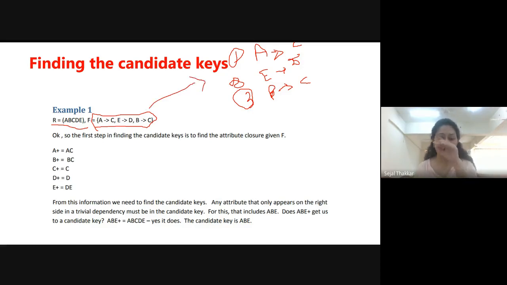So I can make it easy. I can find out which attributes are missing on the right hand side. From the right hand side I have to find out. First I'm checking C. C is already there, so I'm cutting it. Now D. D is already there, I'm cutting it. So what are the missing things? Missing things are A, B and E.